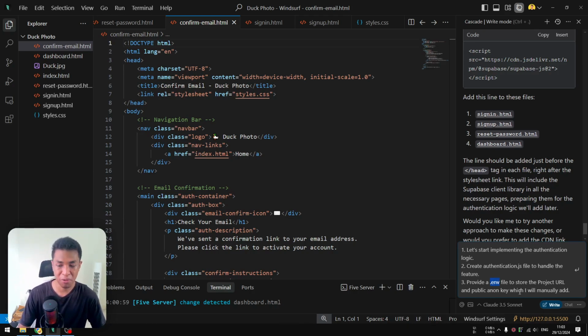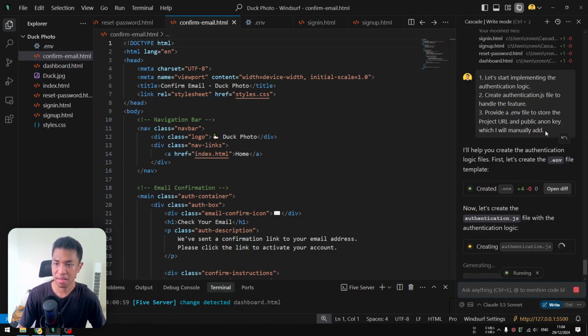And after that, later we are going to create a project in Supabase, and we are going to just copy and then paste the project URL and also the public anon key into the .env file. So we are going to do that later, but for now, let's run this prompt and let's see.